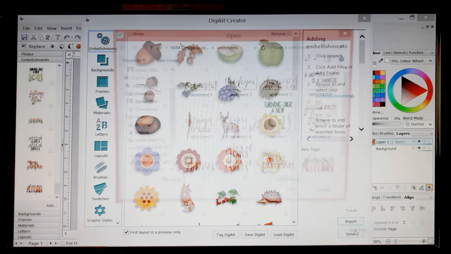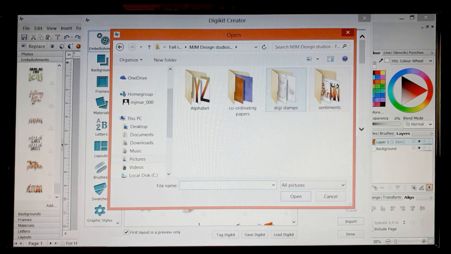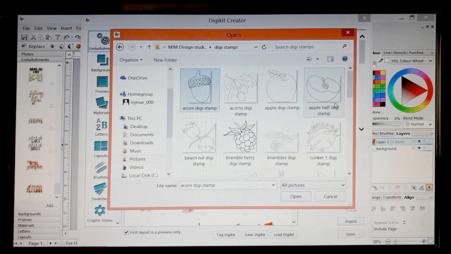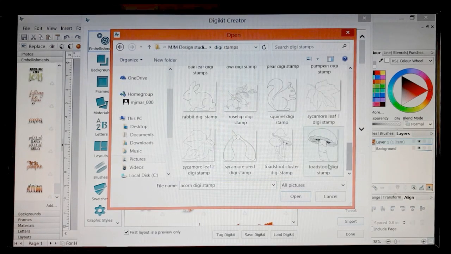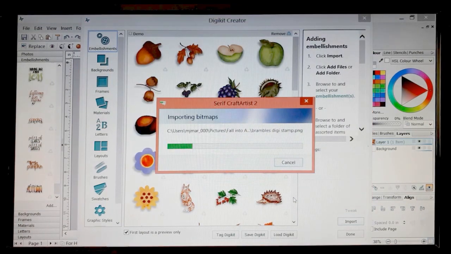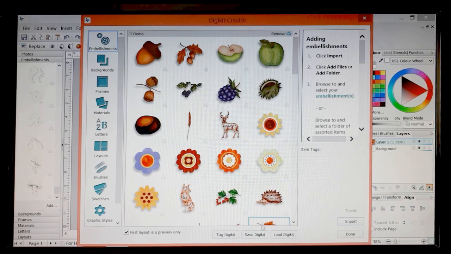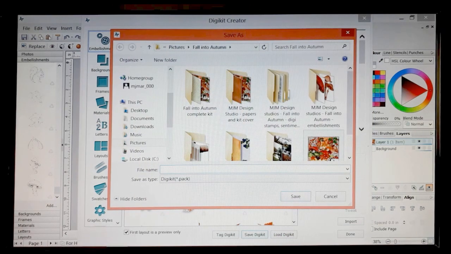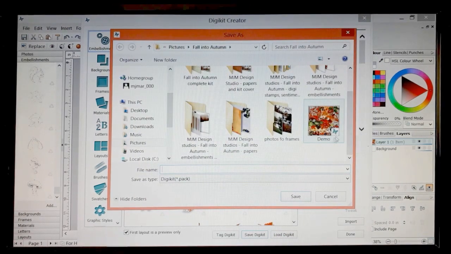Import again, add files, go back, Digistamps, click the first one, click the last one holding the shift key down, open, and that's going to import those bitmaps as well. After it's done this one, I'm going to show you how you then save your Digi Kit again without having loads of different versions of the same kit. So we'll click Save Digi Kit here, and you'll see it's in the folder that we saved it into.